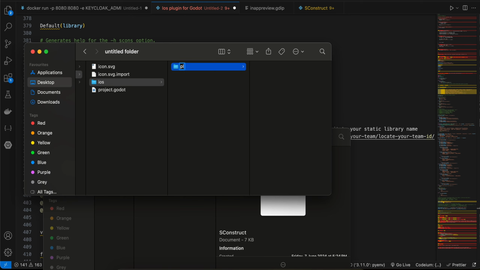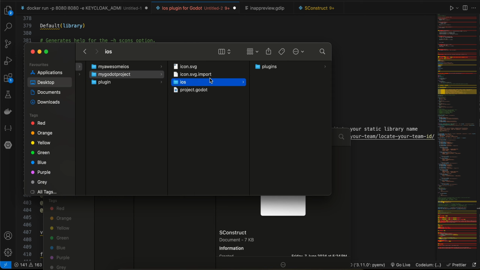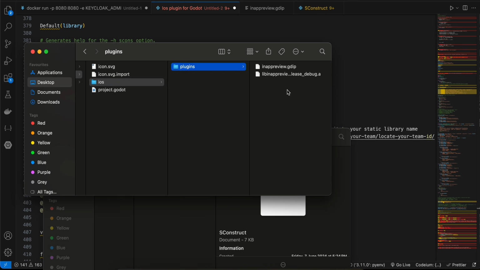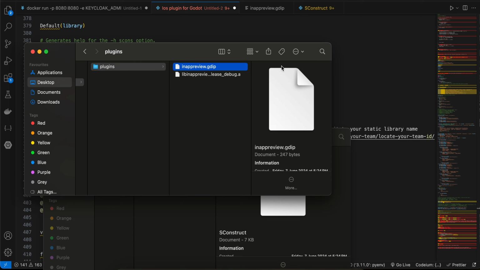Then we'll have to go to our plugin folder. We'll have to copy this .gdip file and paste it inside iOS plugins of our Godot game. I have pasted it. Then go to the plugin folder again, go to bin, copy this .a file, go to your Godot project iOS plugins and paste it again. And here we'll have to rename this to InAppReview.a, not this one but the .a file. So I'll just copy this name and paste it as InAppReview.a.